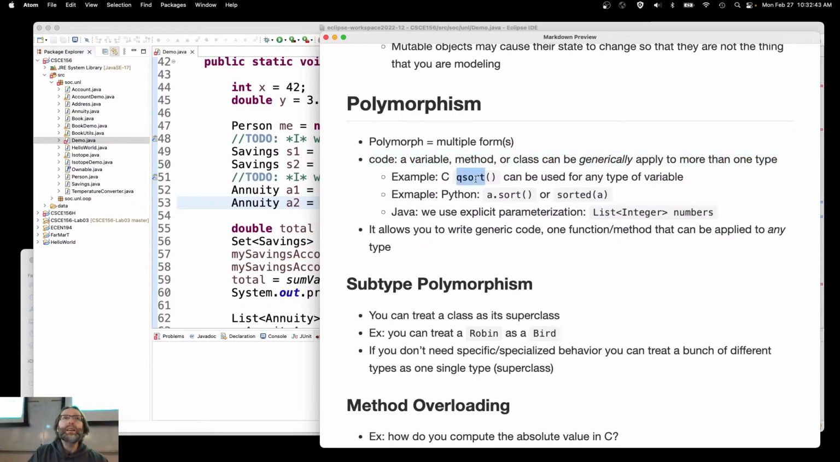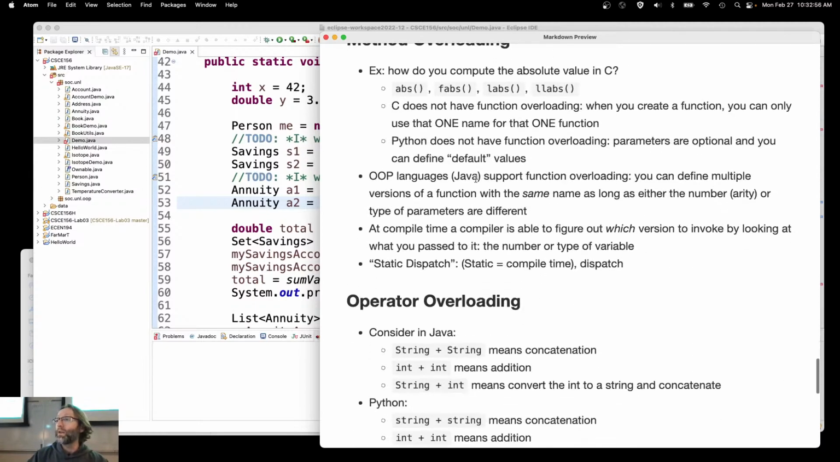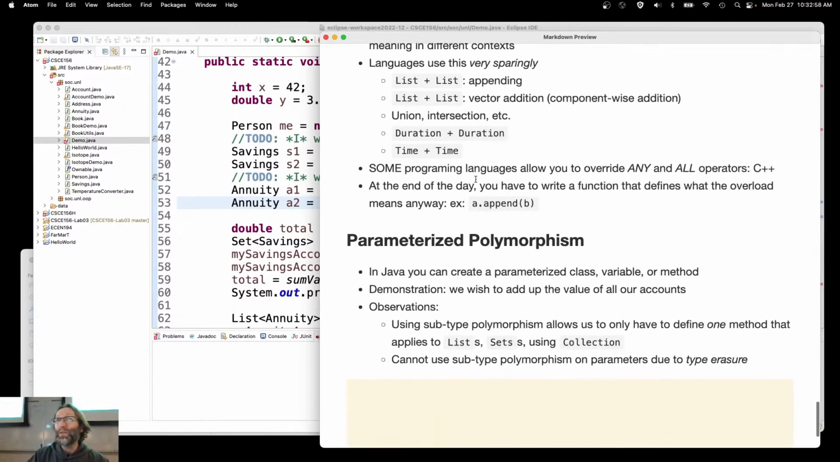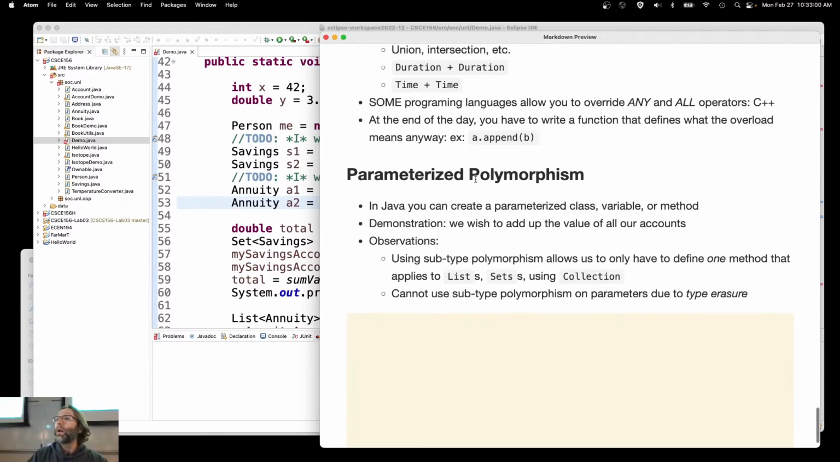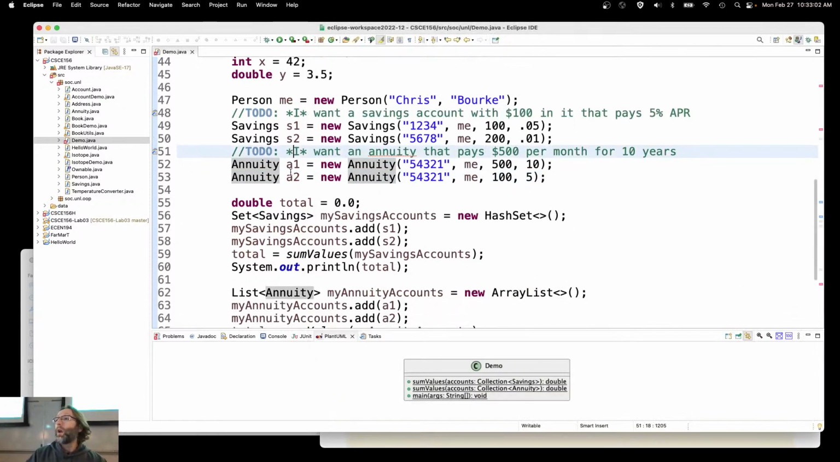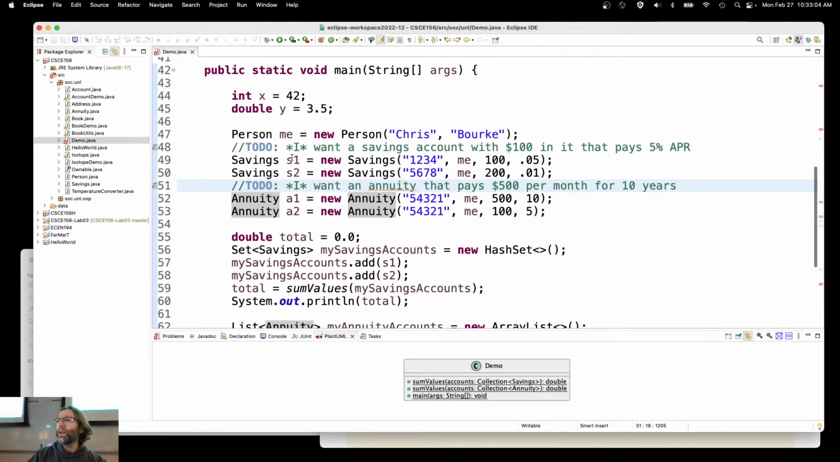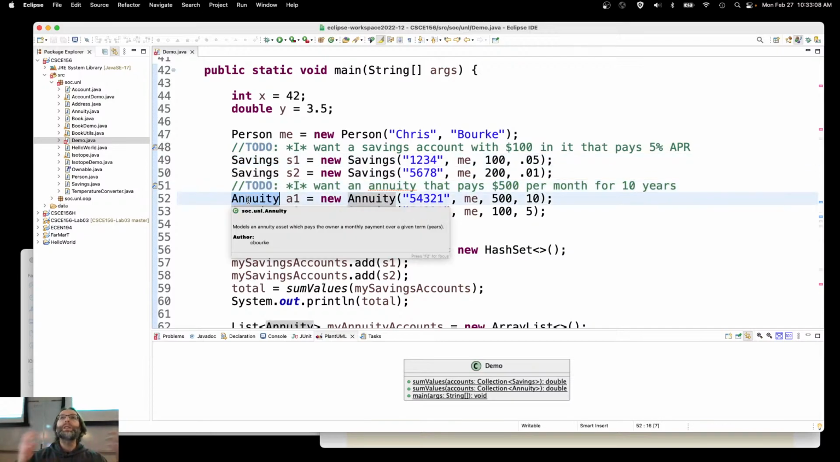Programming languages like C have this kind of generic programming, but it's not as strong as it is in Java. Even something like Python has this generic programming, but as we saw, it also falls short. And now as we're going to see, it also somewhat falls short in Java here because of where we left off. Remember, we were looking at creating 2 savings accounts and 2 annuity accounts, and I simply wanted to add up the total of all my accounts.